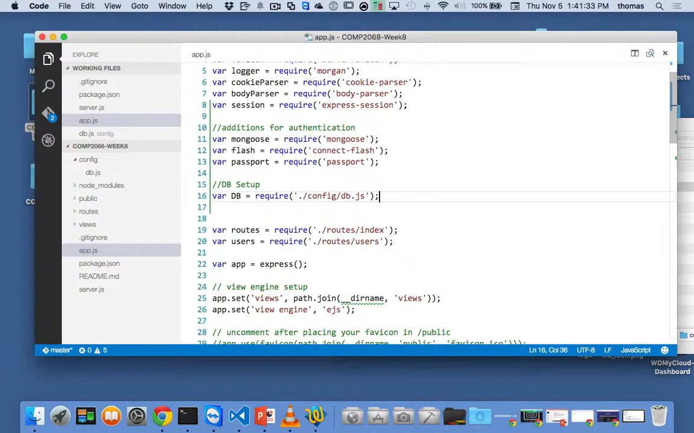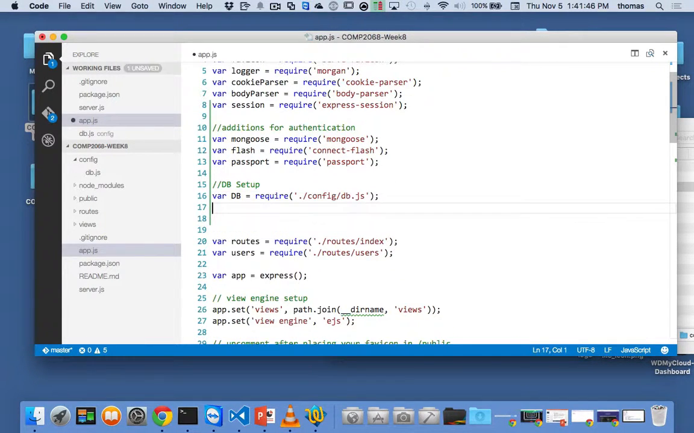Remember, the app.js file is the central file that controls all the other files. It's almost like all of our functionality comes together. Okay, so that's one piece. Now that we have access to DB, we can always do something like this.